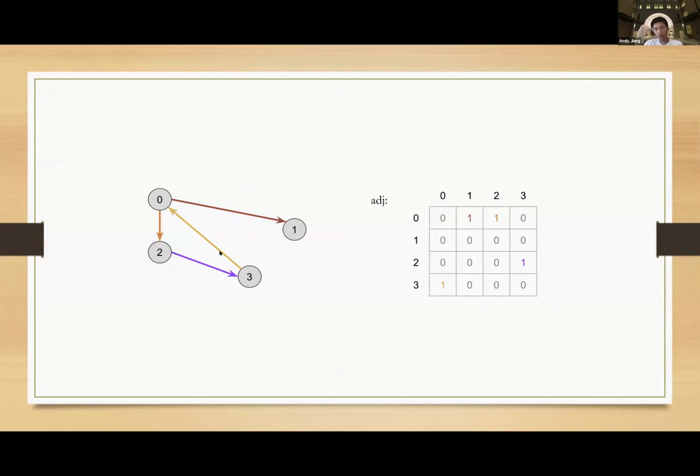Now here's a directed graph with one-way edges. And this 1 means that vertex 0 can go to vertex 1, or the edge goes from 0 to 1, in this direction. And the others are similar.